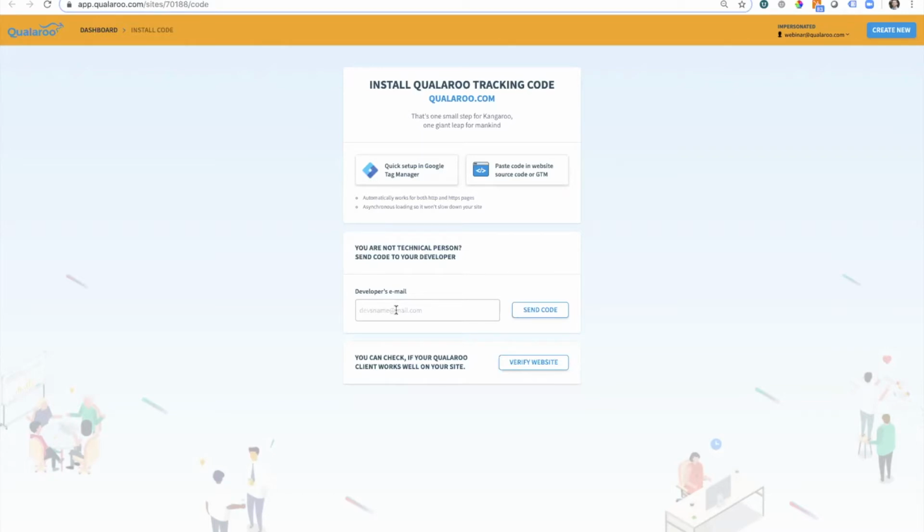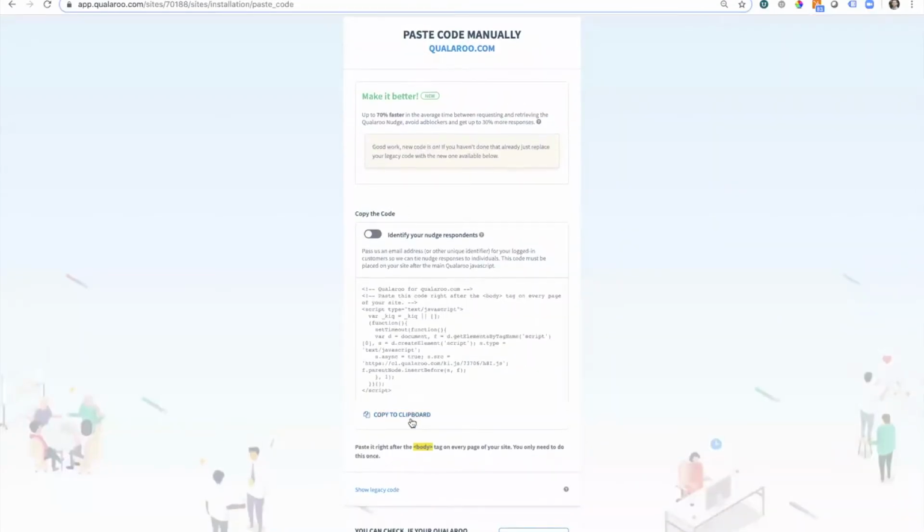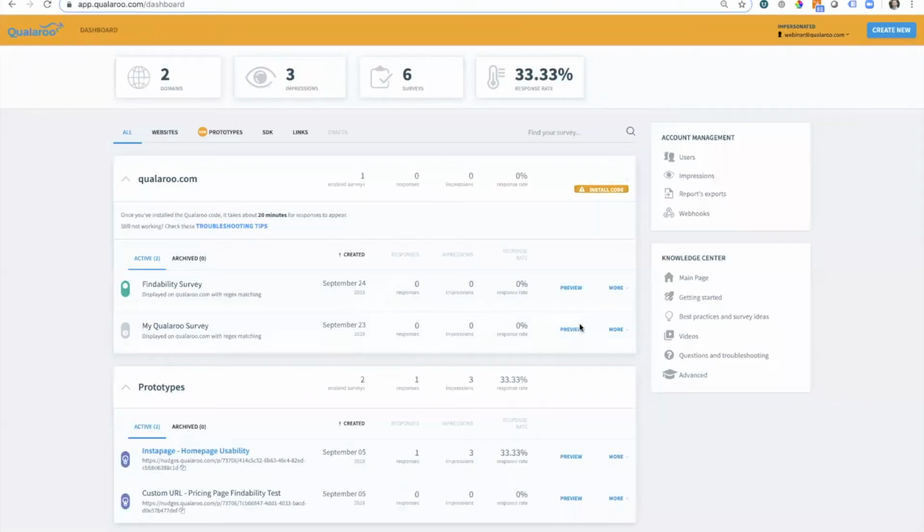However, if you are in charge of installing third-party snippets on site, you can paste this code in website source code or GTM. Copy this snippet for Qualaroo.com directly to the clipboard, and paste it right after the body tag on every page of your site. And remember, you only need to do this once in order to implement Qualaroo on site. Now, please note that each snippet will be unique to the particular domain. Once you've installed the Qualaroo snippet, the next step will be to create a new survey.